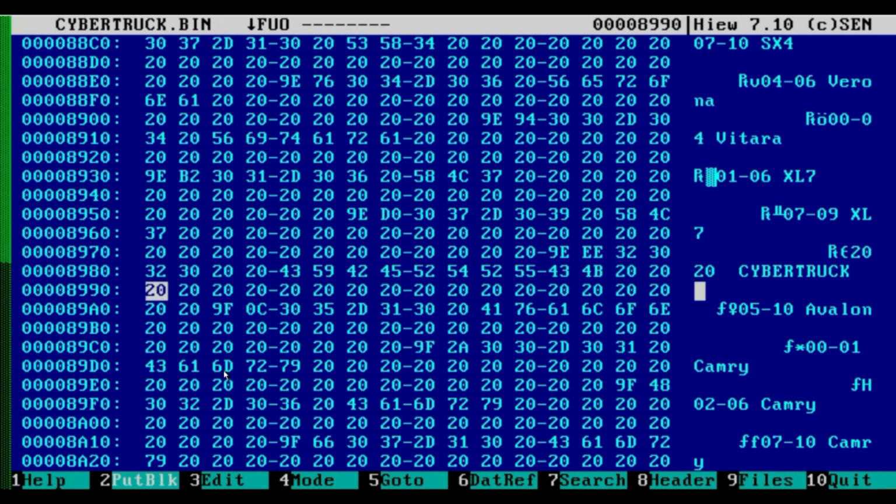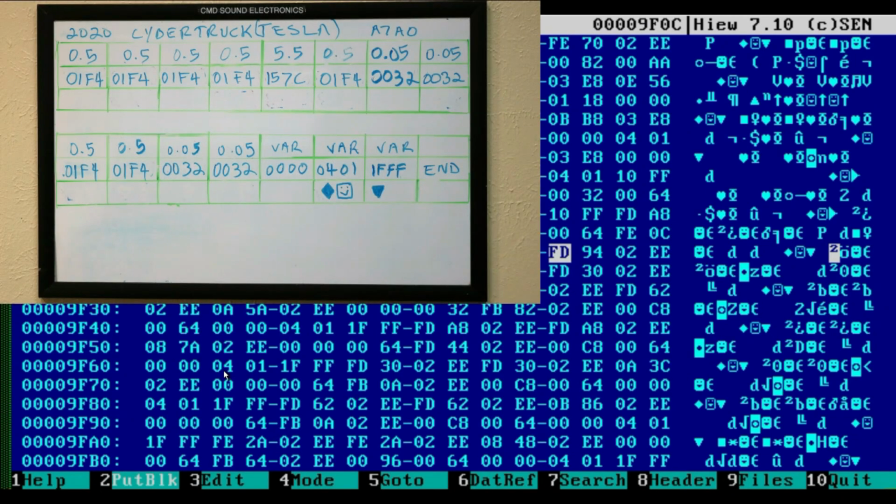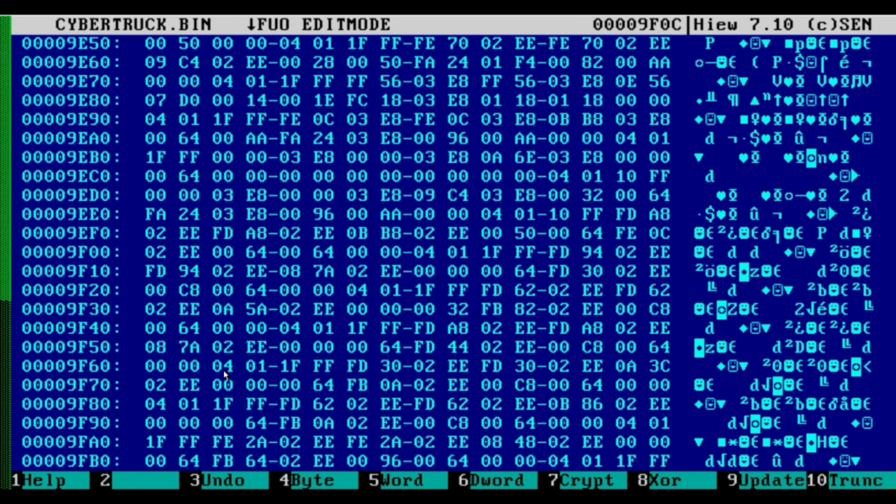Now we come here to the pointer, which is 9F0C. And it'll take us to the pointer, and that's where we're gonna install those hex values as we have it on the whiteboard. And this time we'll keep it there because if we go to the ASCII, we're gonna change the symbols, enter in the hex data, right? We start with 01F4, and then 01F4, 01F4. That's 1, 2, 3, 4, 01F4.